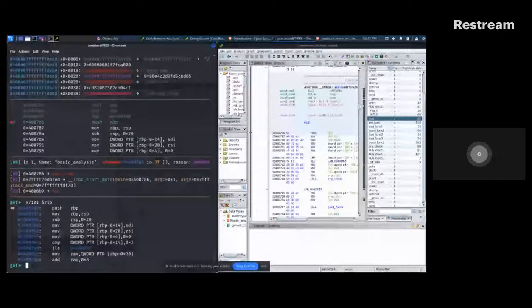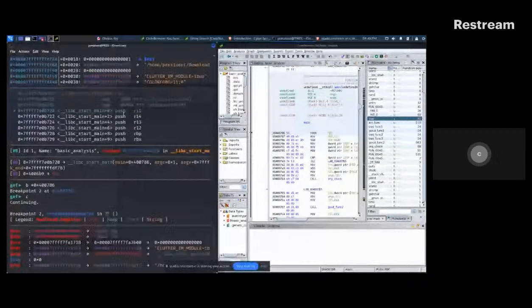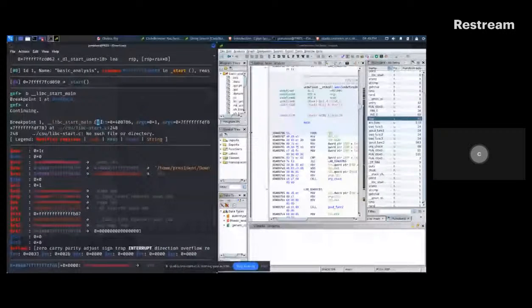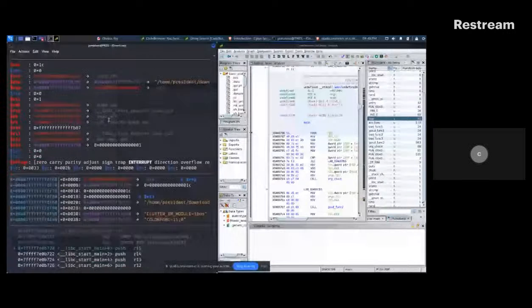So that's a good way of doing it if you are having trouble looking at it in Ghidra and you want to start looking at it dynamically: you can use start i and then put a breakpoint at libc_start_main. Once you hit the breakpoint for libc_start_main, in GDB you'll see that it has an argument that tells you where main is. So super useful.